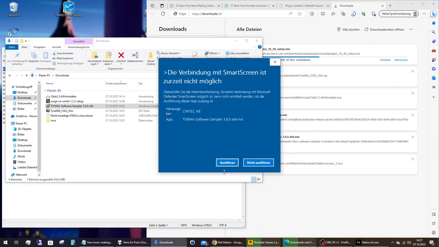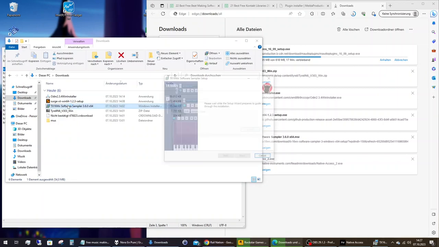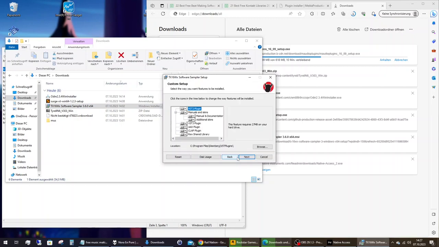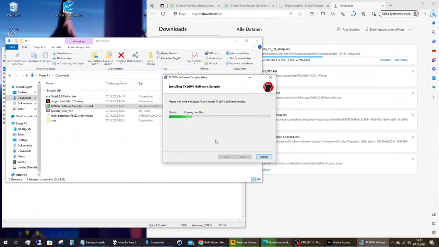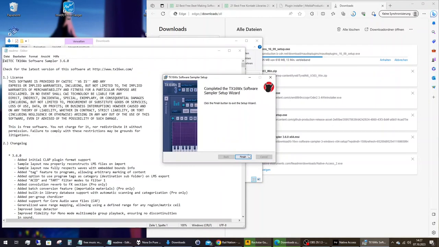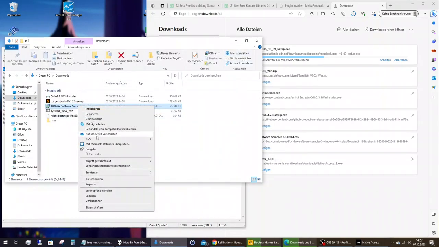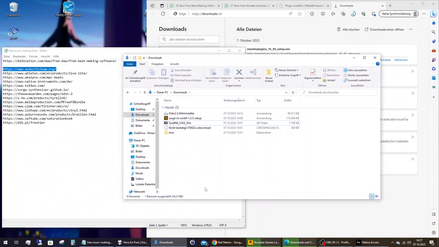Yeah, SmartScreen is not reachable. That's just a temporary thing. Yeah, it works now. So we set it up. SmartScreen is not working because I download OneDrive files, and so my internet connection is a little blocked, I guess. So TX16Wx is installed. Next one in the list is Surge.